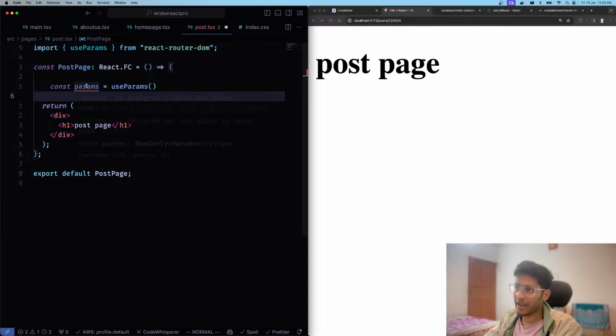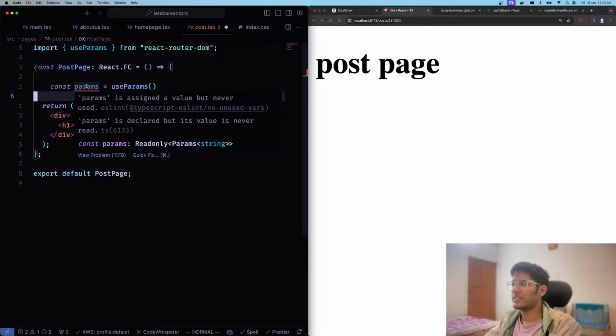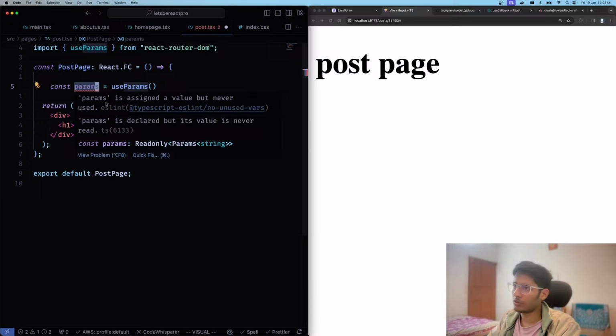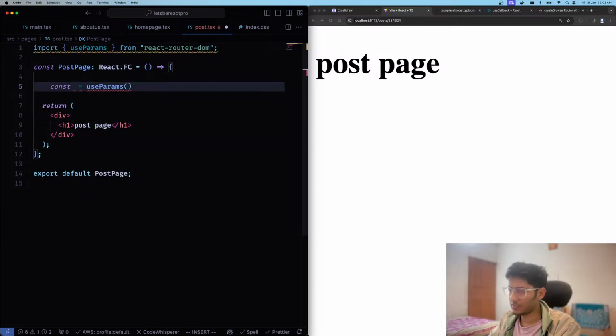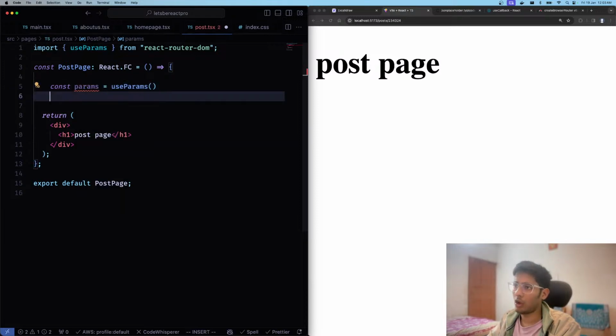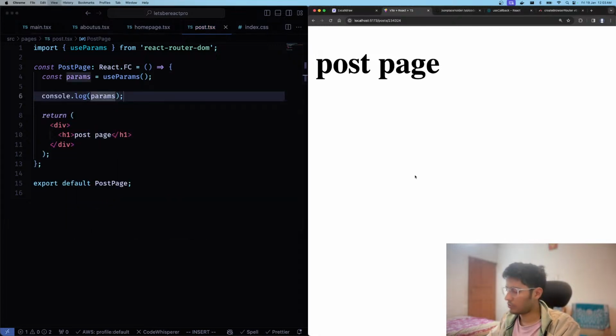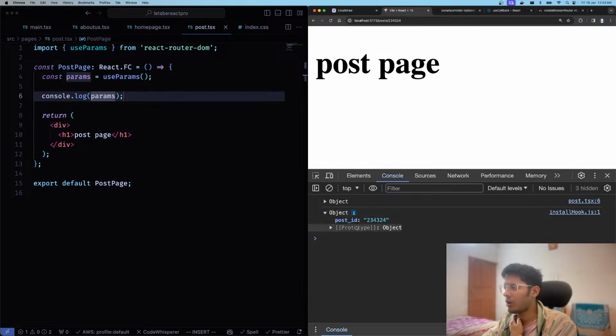So here, this params is basically key-value pairs of all the params. Here you can destructure this. First of all, I would like to log this params so that you can see what comes over here, right? Then this will make a little bit of sense. This gives you an object with postId.